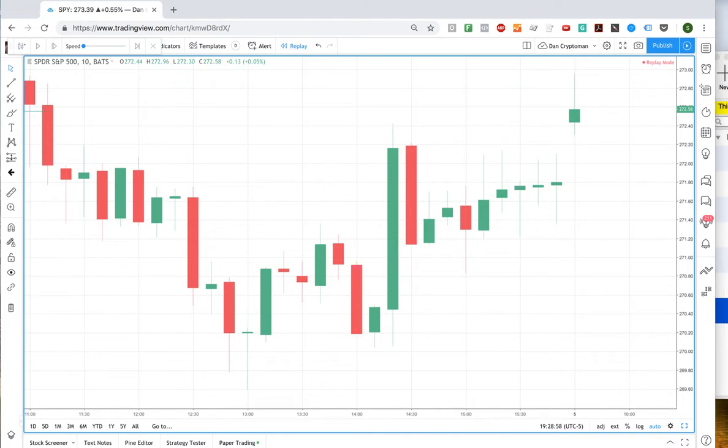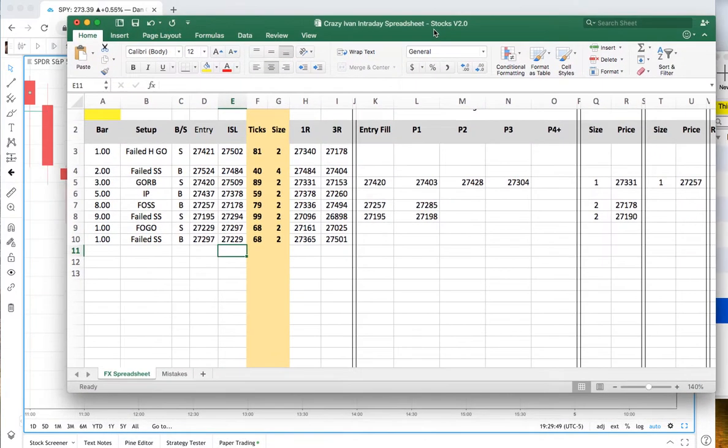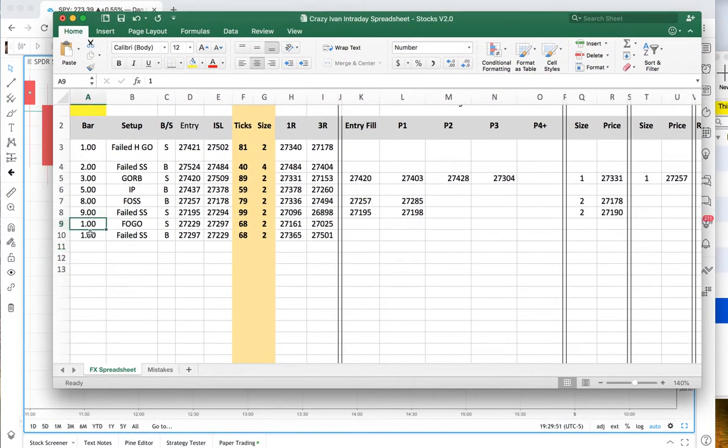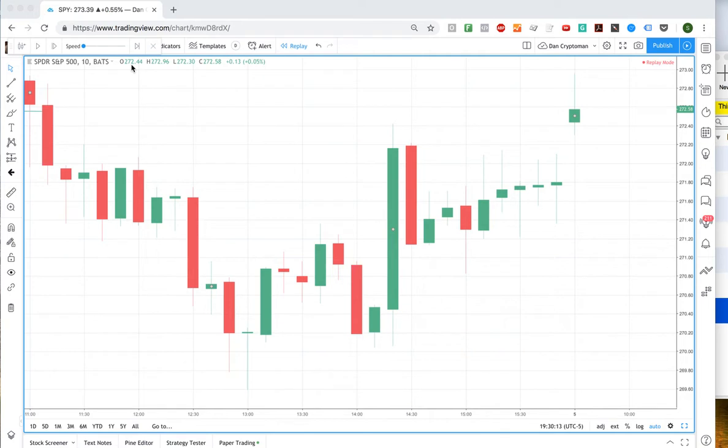Okay, so I'm going to put that in my spreadsheet. Right, so I've got both of those in the spreadsheet. So we've got bar 1 for the sell, we've got a fake out gap open. Bar 2, we've got a failed shooting star buy. I've got 1 tick above the high and low of those candles in there, and then the spreadsheet has done the rest of it for me. It told me that my tick value is 68 ticks and my size is 2, and my 1 hour value is here and my 3 hour value is here. Alright, so let's keep going 1 bar.